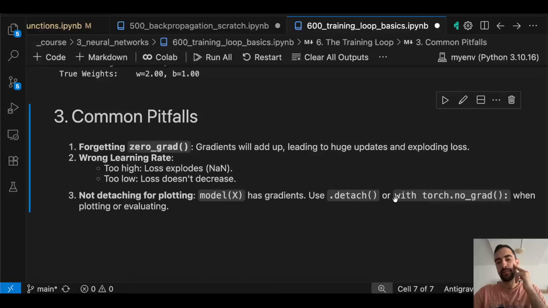Also, when testing the model, use with torch.no_grad because you don't want to generate gradients. It's unnecessary when you are testing using the model. You only need gradients when you are training the model.